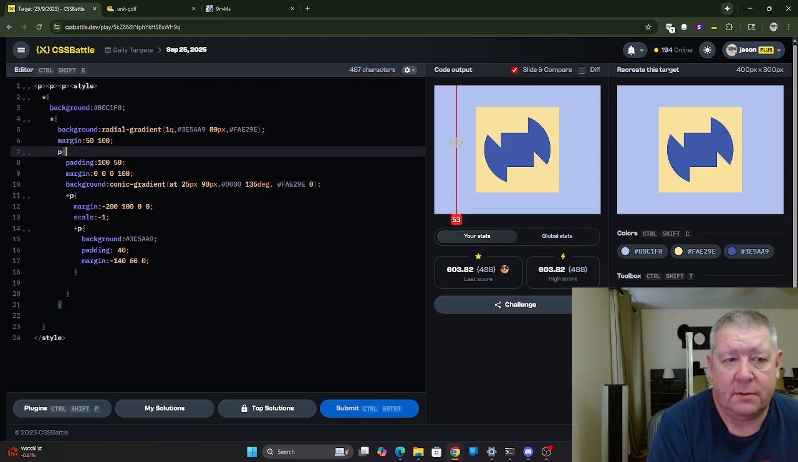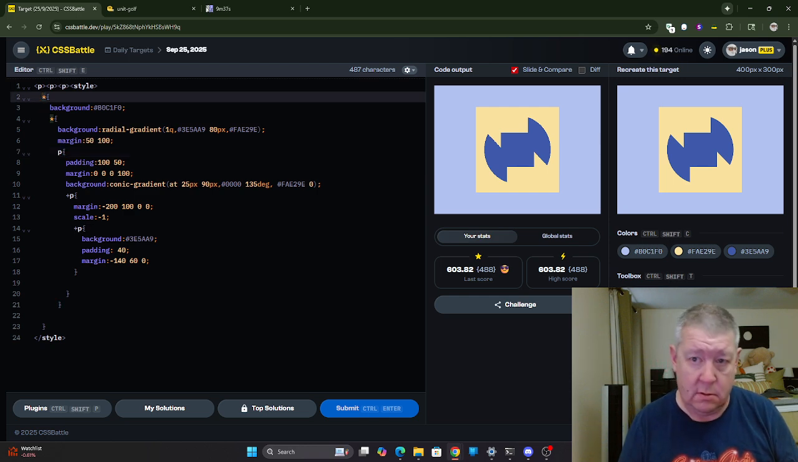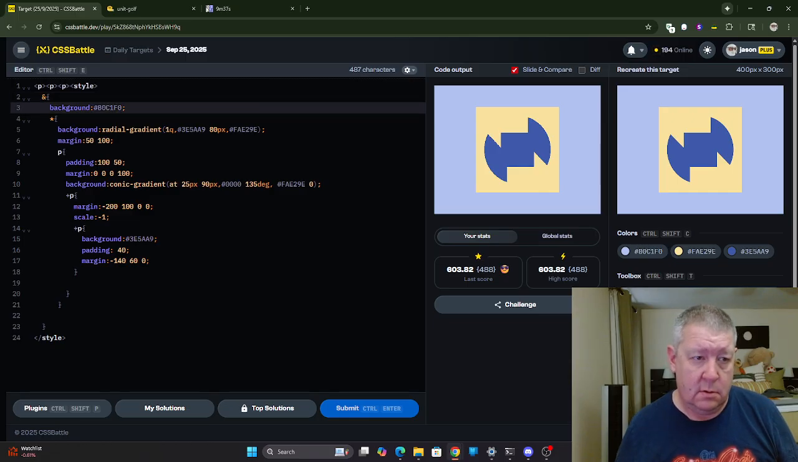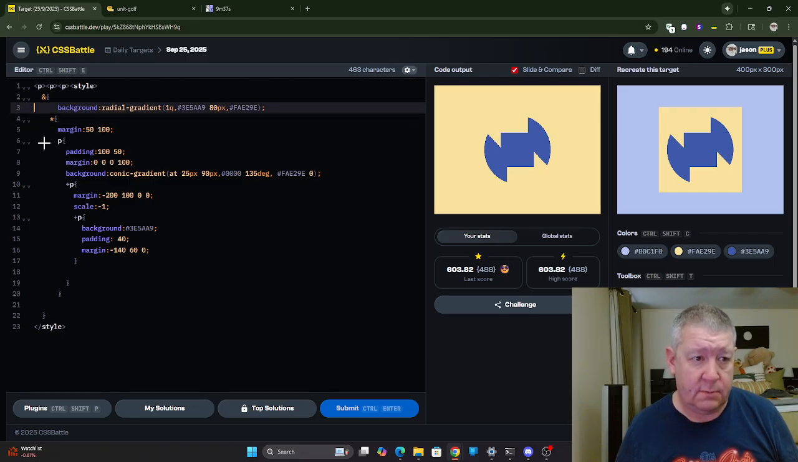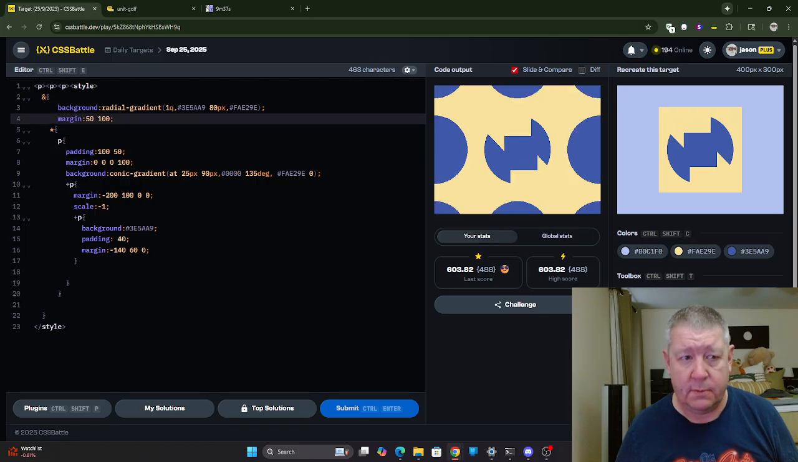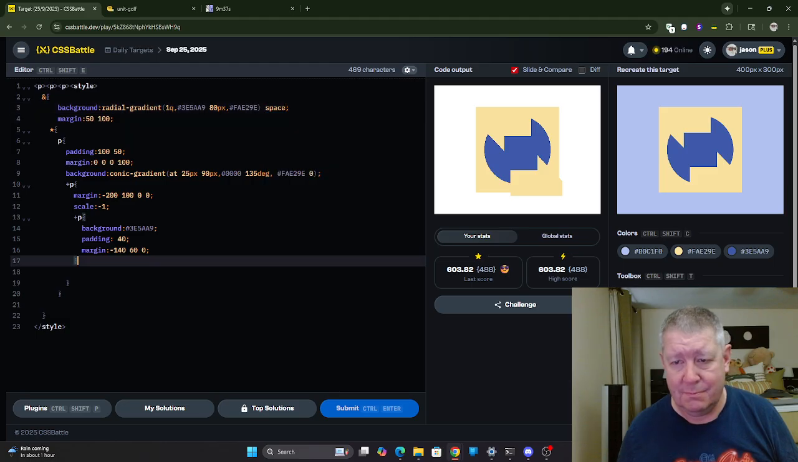If I do a box shadow, the box shadow is going to want to inherit unless I use a dot selector. So let's see if we can get rid of this background and move this background up and move this margin up. Now we have repeat happening. Can I say space? Kind of. What is that?